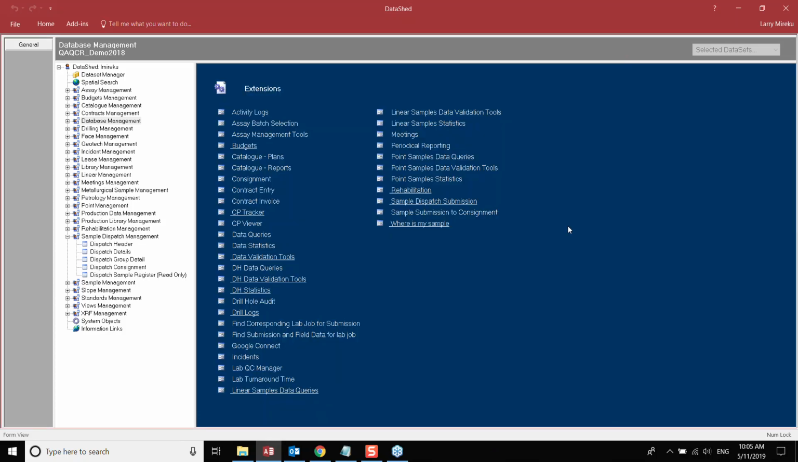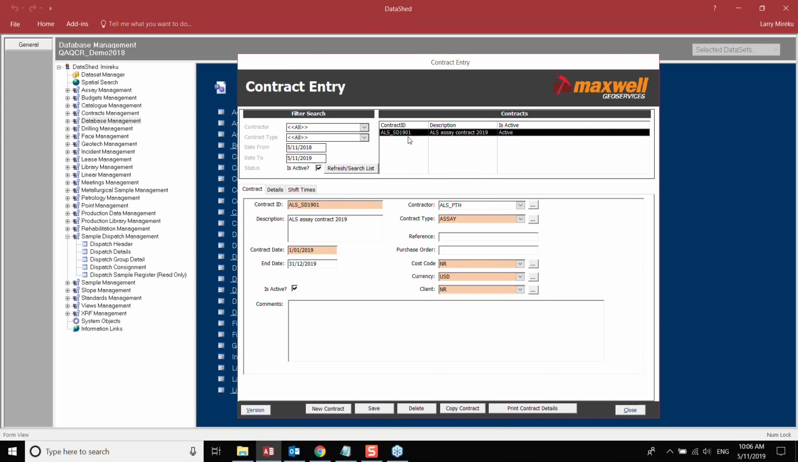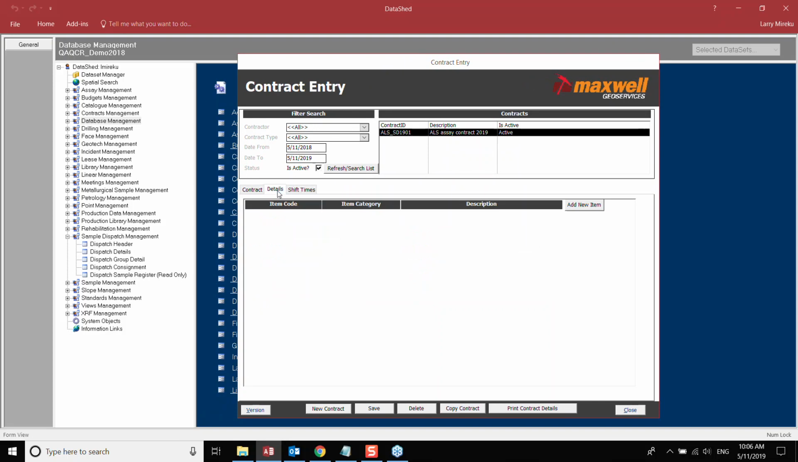Now let's close it for now and then just re-enter it and see what has happened. Now once we open our contract form, you can see that we have that contract we just created. We have all the details of the contract. Now we need to go in here and define the tasks that we are going to be requesting the lab to perform. In this case, I want to send the samples to be processed for gold using the AU-AA23 and AU-AA26 methods that are specific to ALS Chemex.